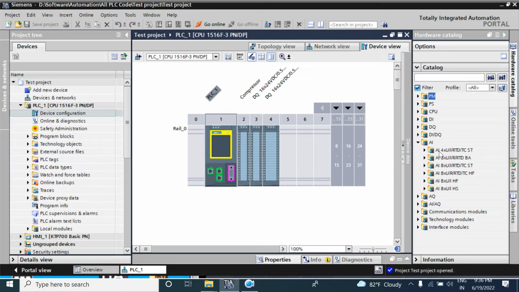Here the first one is AI 4 x U/I RTD TC. That means this module can be used for voltage, current, RTD, and thermocouple. ST is for standard, BA for basic, and HF for high feature. Or this module can be used for all of them. So I am taking this module here.